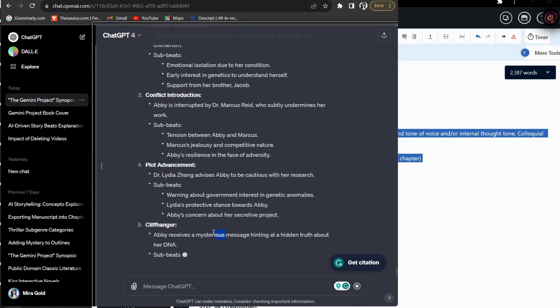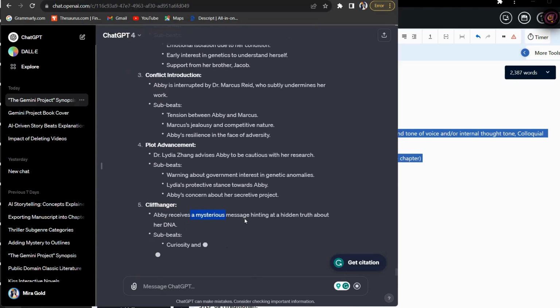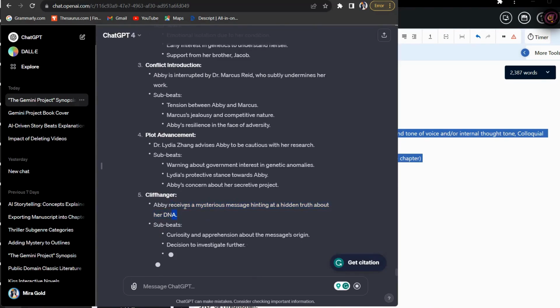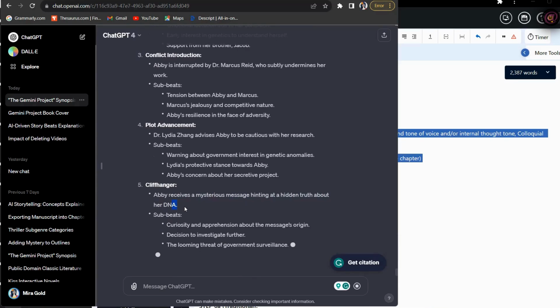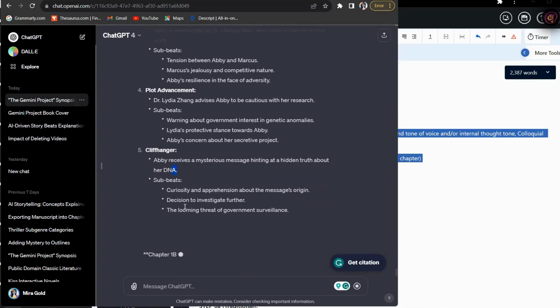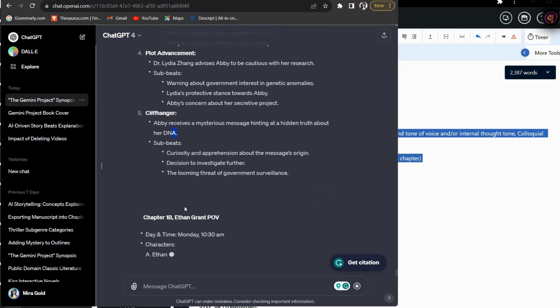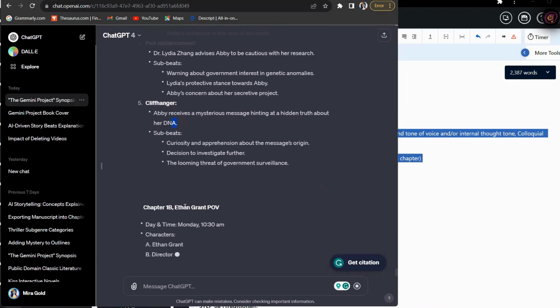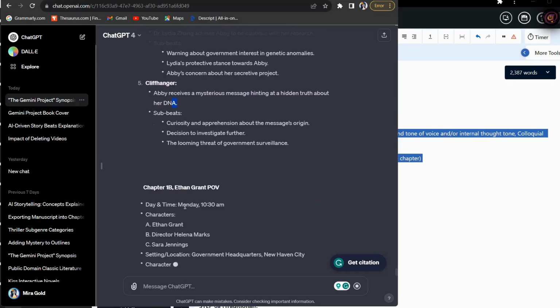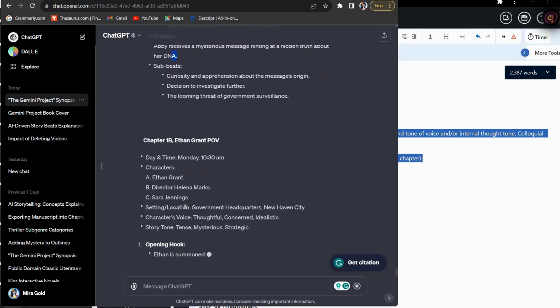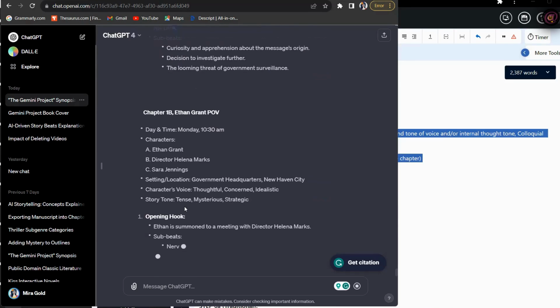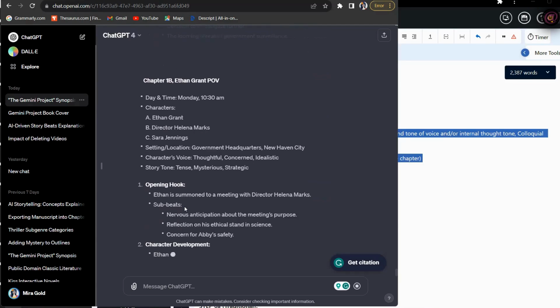And the LLMs love to have a mysterious message. Now, I would not list this. I would actually dig in a little bit deeper, and rather than receive a mysterious message hinting at the hidden truth about her DNA, I might change that because she already knows about her DNA because she's a geneticist. But it could be maybe some files that contain information about her parents. I think that could be interesting and open up the door for something different.